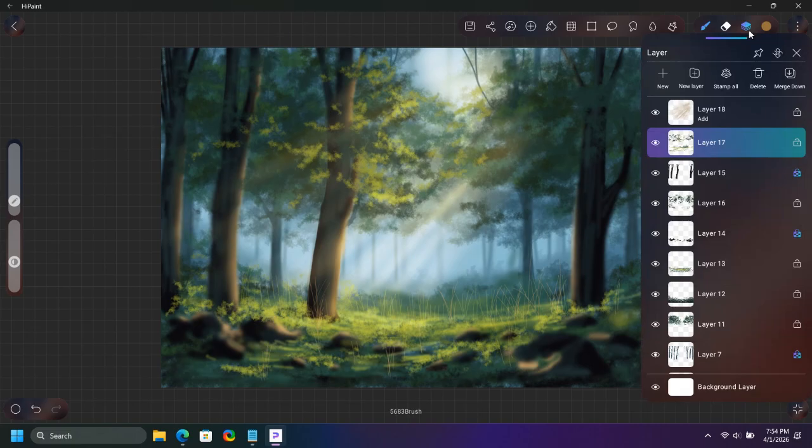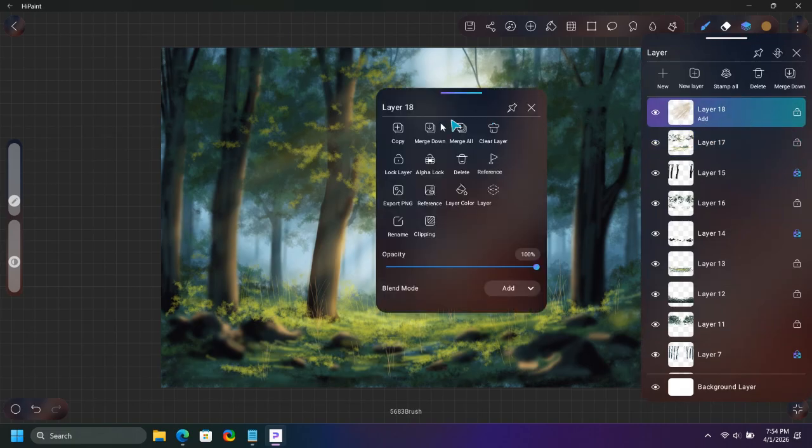Last step is to duplicate the 18th layer, then set layer opacity to 20%.